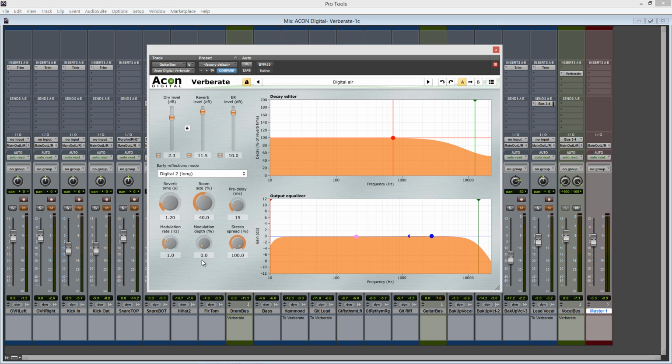And of course, the stereo spread parameter here. You can use this to focus the reverb into a mono sounding effect, or spread it out into a full stereo one, or anything in between. Again, keep in mind that you can always access Verberate's user manual from the plugin menu at any time for more information regarding any of these parameters.